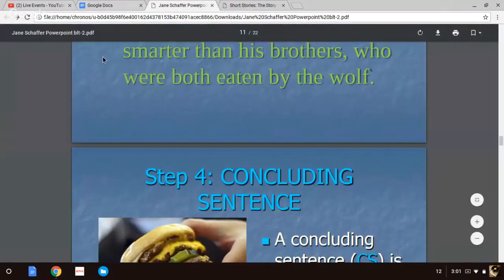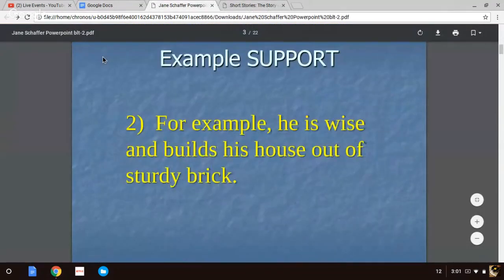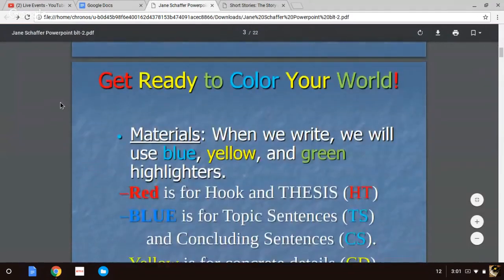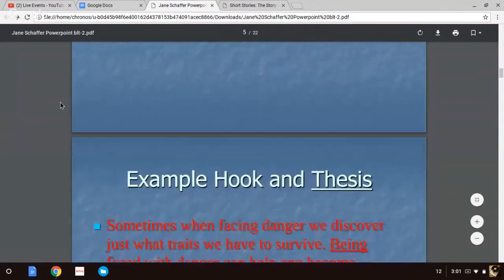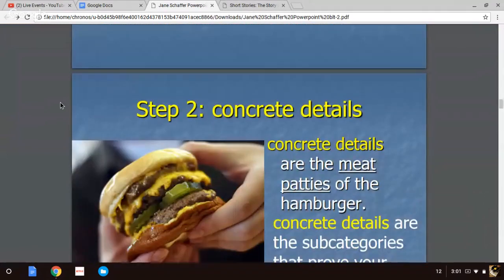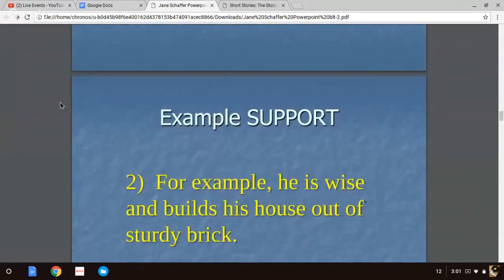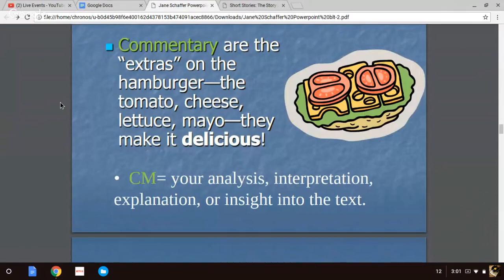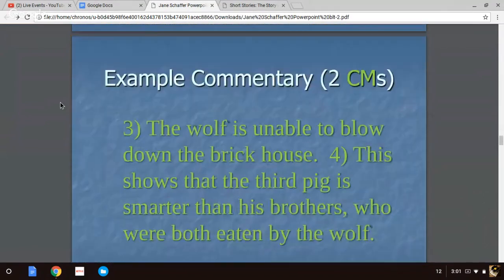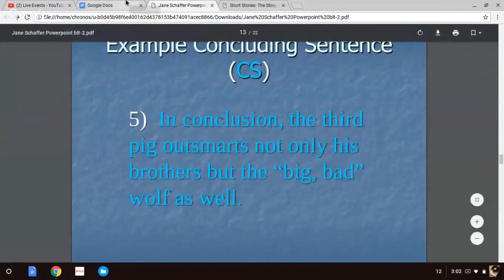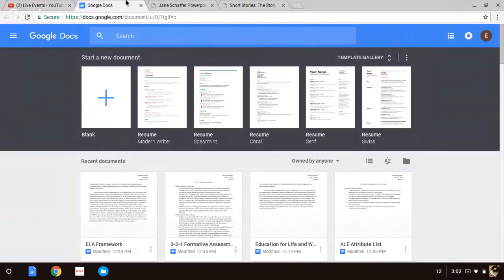We're going to be using the Jane Schaefer model, and we'll have gone over this PowerPoint the day before. It basically talks about the Jane Schaefer model and how it's kind of like a hamburger, with the topic sentence being the top bun, the concrete details acting as the meat, the commentary being those delicious facts that make it interesting and show a student's interpretation, and then the bottom bun being the concluding sentence.